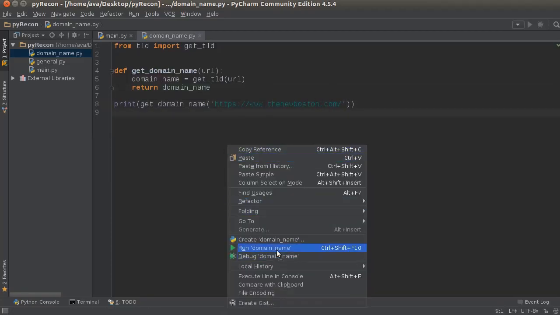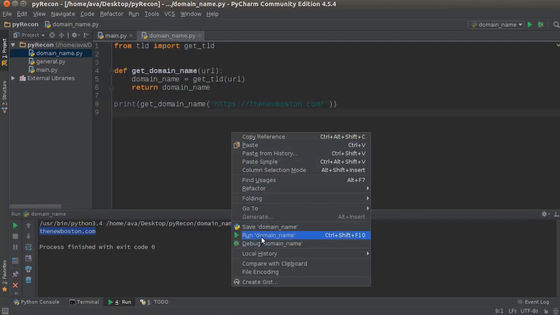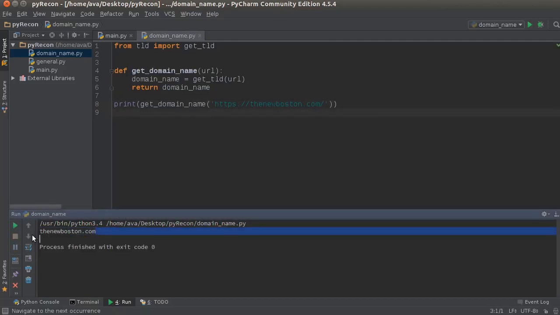Alright, so let's run this real quick and check it out. So we just passed in this, the full URL, and it returned this, thenewboston.com. And of course it doesn't matter if the www is there or not. Let's run this. Boom, roasted. Look at that. So looking sweet.